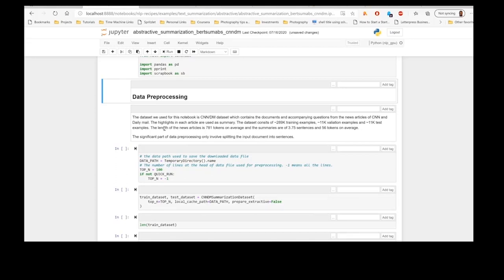The data set consists of about 289,000 training examples and about 11,000 validation examples, with another 11,000 test examples. Each news article is about 781 tokens on average, and the summaries are 3.75 sentences, so almost 4 sentences long for each summary that we generate. Each summary has 56 tokens on average as well. So a significant part of the data processing is how we can split the documents into sentences.